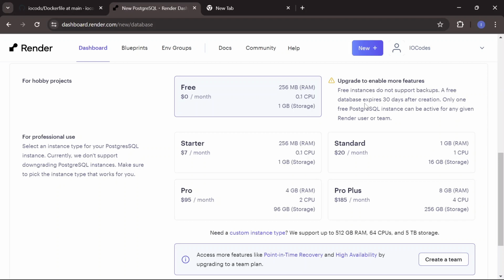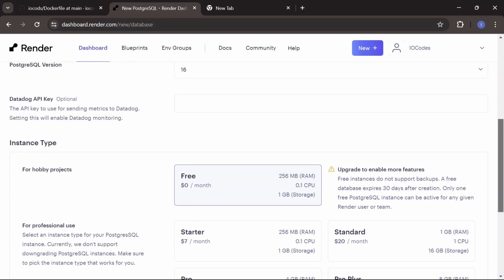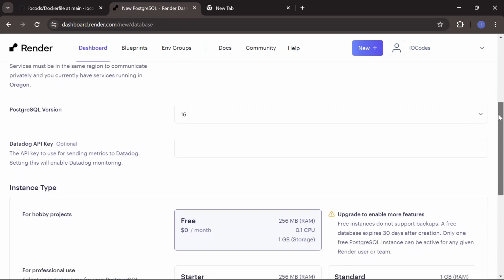A free database expires 30 days after creation. Only one free Postgres instance can be active for any given Render user or team. Okay, I think these are new changes they've made. Prior to this period, when I used it before, the free database expired 90 days after creation. So pretty much even the IO code one I'm making use of for the application is still very active since it's not up to 90 days. So I think these are just a new upgrade on their terms and conditions.